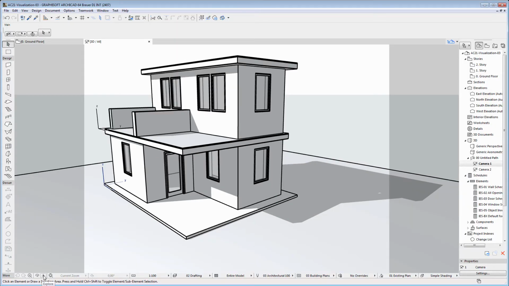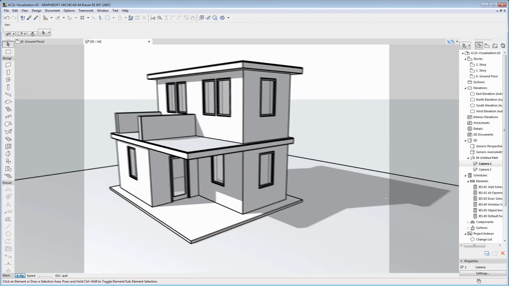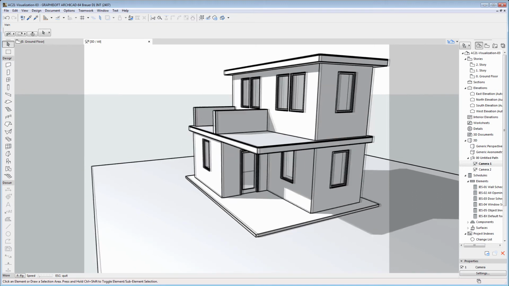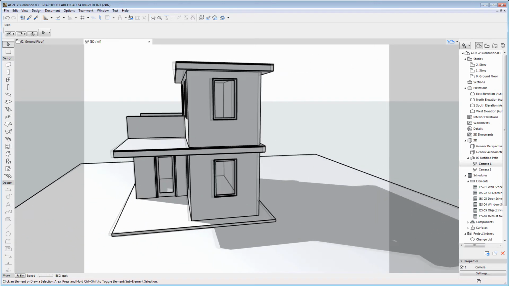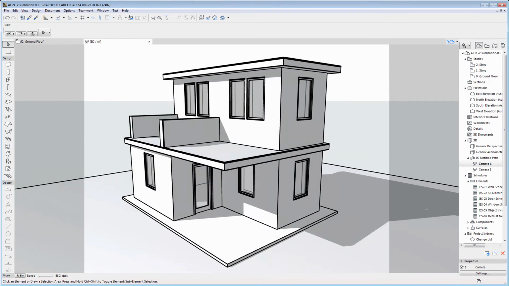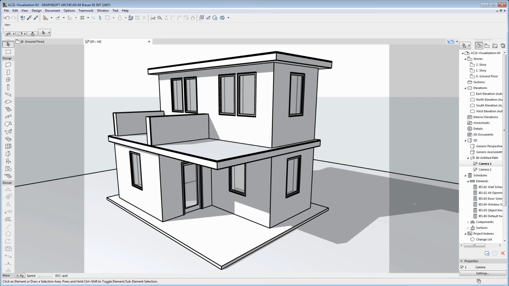Another important enhancement is visible when navigating in the 3D view using the OpenGL rendering engine. Please notice that all model contours and shadows are constantly displayed during 3D navigation. There's no lag. ARCHICAD's OpenGL rendering engine ensures a better and more professional viewing experience, even in cases of very large building models.